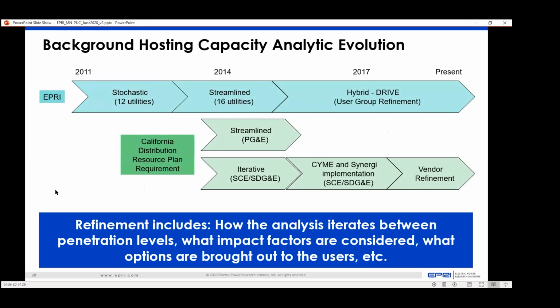And to really drive that point home a little bit more, I like to always pull us back to where we were almost 10 years ago. Almost 10 years ago, EPRI, and this is kind of a flow chart of where EPRI's been versus some other California Distribution Resource Plan requirement was assigned in California, how these processes have evolved.